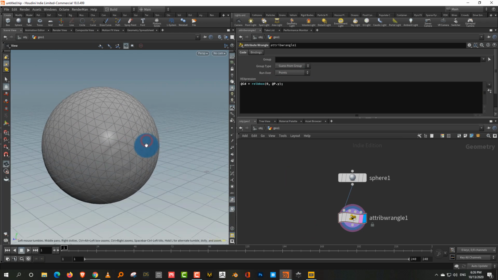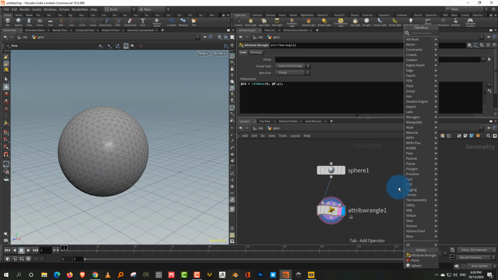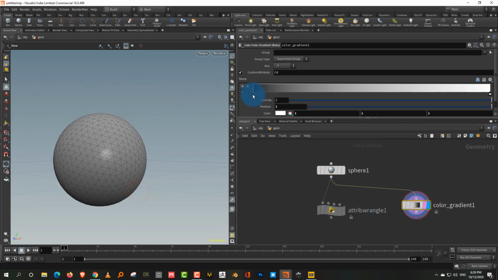Now, there is another way to do this, which is if you have the Labs tools from SideFX, they have a ready-made gradient node. You can take the Labs Color Gradient, turn on CD and just plug it in, and it automatically gives you a y-axis. It also gives you a ramp, so it's easy to control.